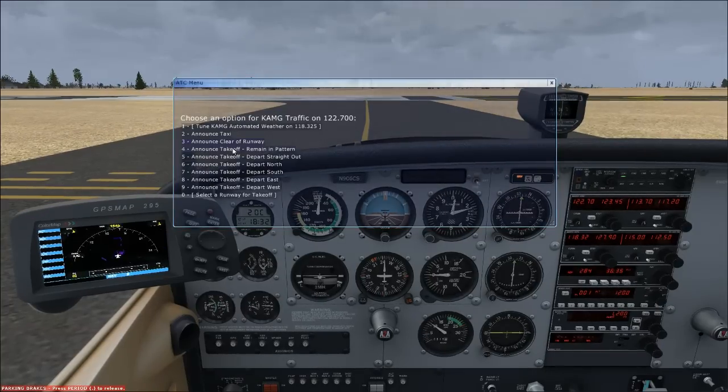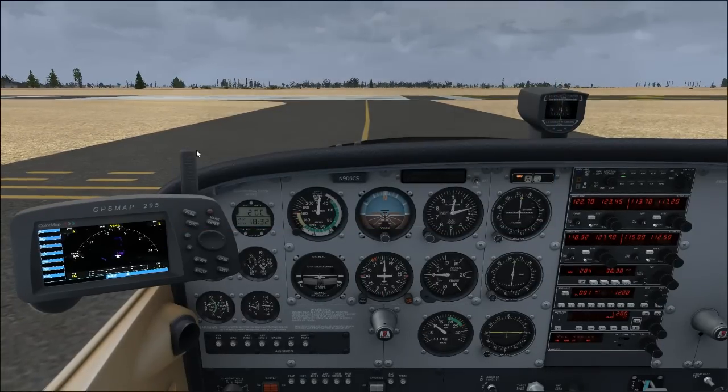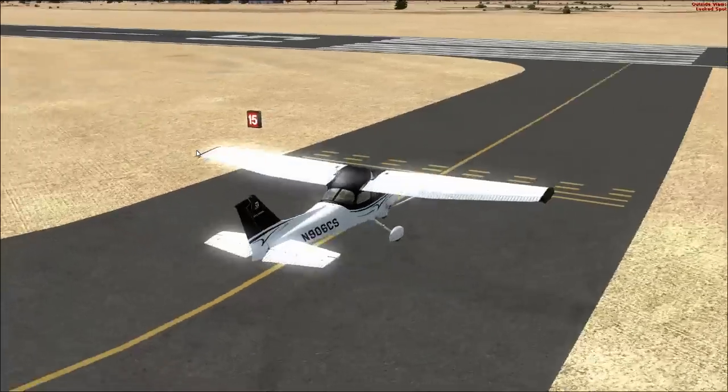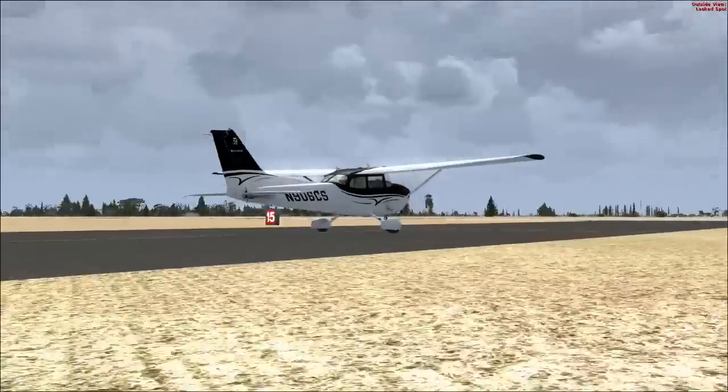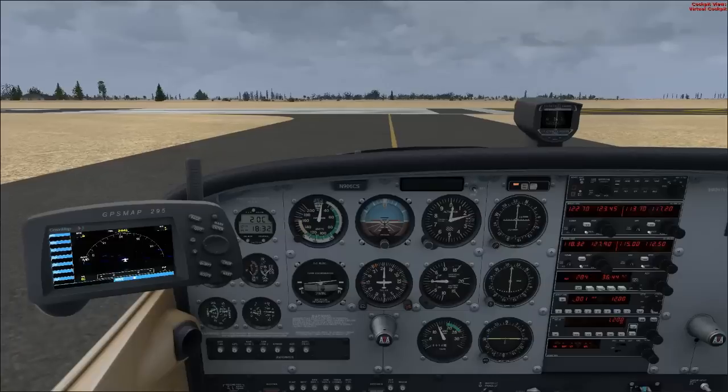Alright, so we are ready to go. Traffic, Cessna, November 906 Charlie Sierra, taking off runway 15. There is a Piper Cub taxiing out behind us. He's going to cause problems, I can already tell.